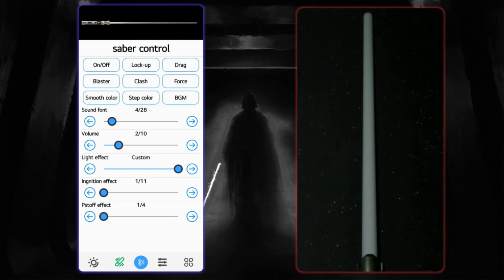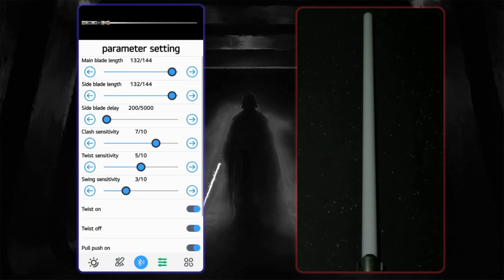The way that you fix that is you click on the third button on the bottom, parameter setting, and have a look at main blade length. I purposely set it to 132, which is most commonly used for a 36-inch blade, not 32 inches like I'm using right now. So what I'm going to do is reduce that number.